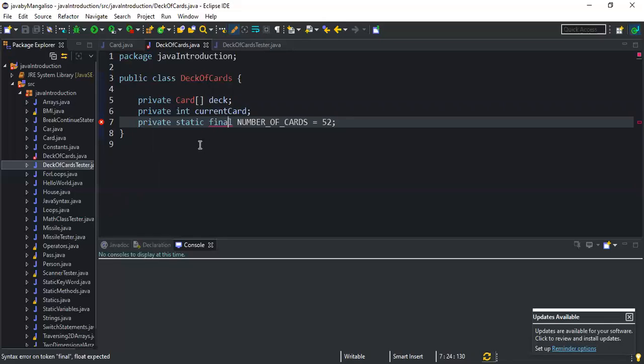Let me see what went wrong here. So here I've got private, static, final, number of cards. Let me just see the error message. It says float expected. Oh, okay, I didn't specify the data type. So public static final, and then here I can say int, like that. Okay, yes, that was a problem.